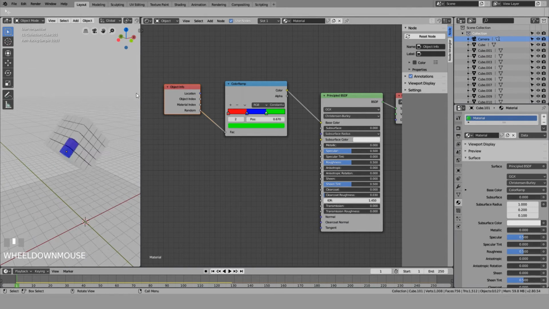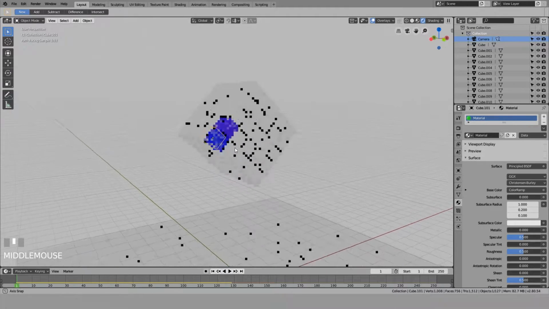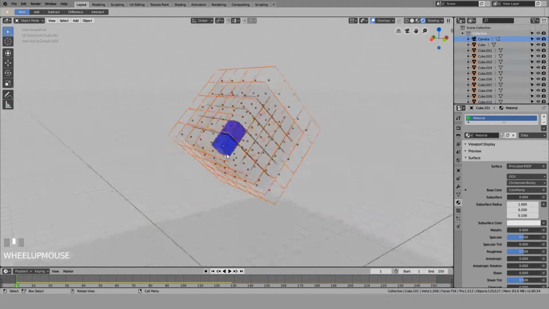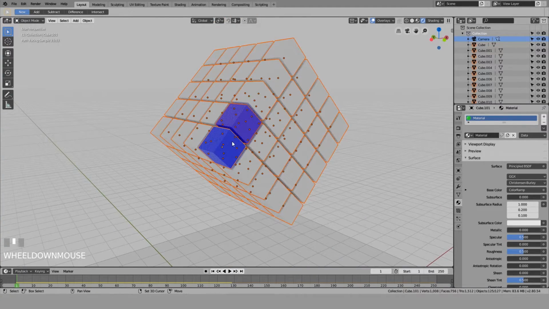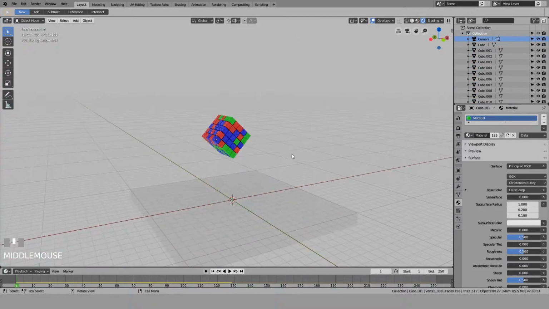Okay, and now I want to apply this material to all of the cubes. Well, it's not that hard. Just select them all. Select this one last. Whatever you select last is the one that's the active item. Press Ctrl L and make links materials. And there you have it.